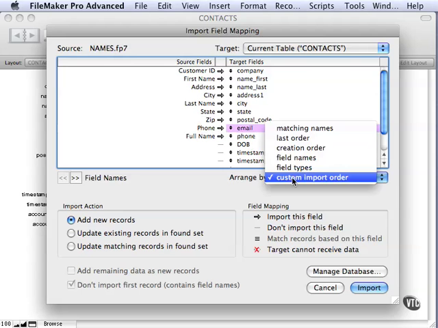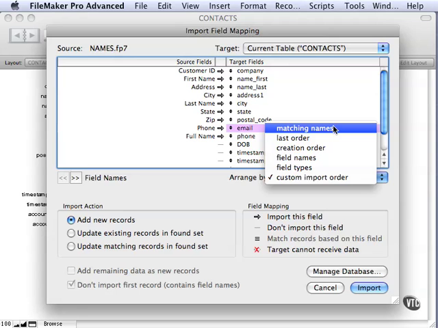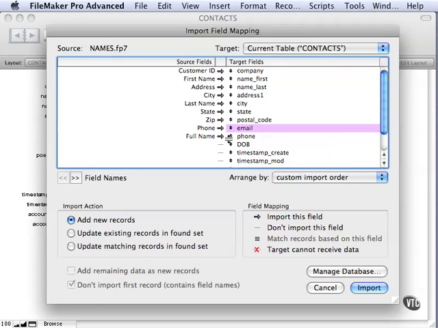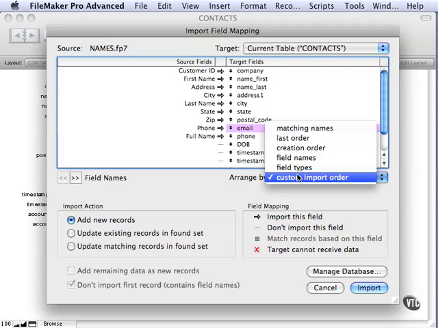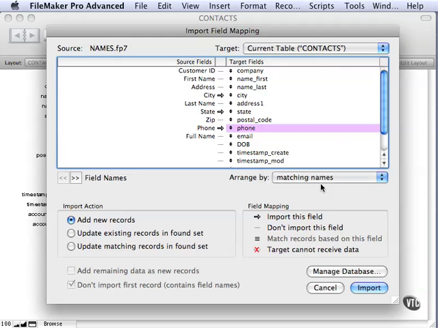But you also have this option here. And my favorite one is matching names because it makes things very easy. If you have similar field names, it makes it easy to match them. Of course, if you had been playing around here, you could go back to the last order if you want, or the creation order, or sort them by field names or field types, or custom, which happens when you start rearranging them manually. But we're going to go with matching names because it's going to do a pretty good job.